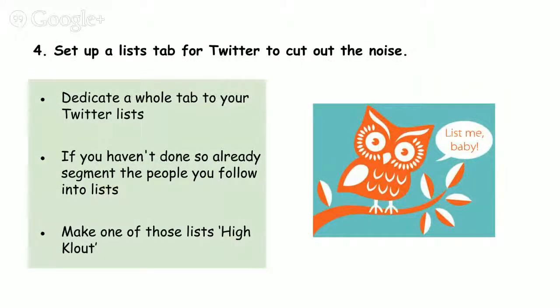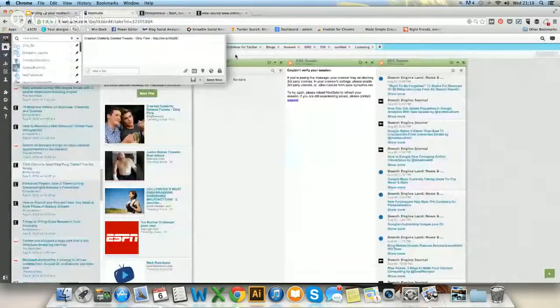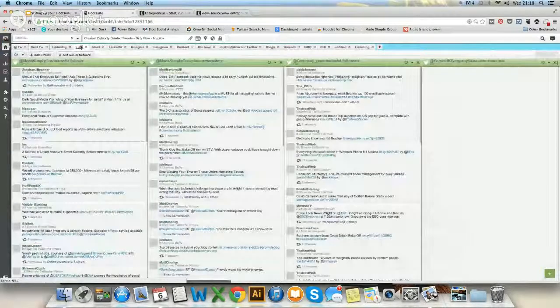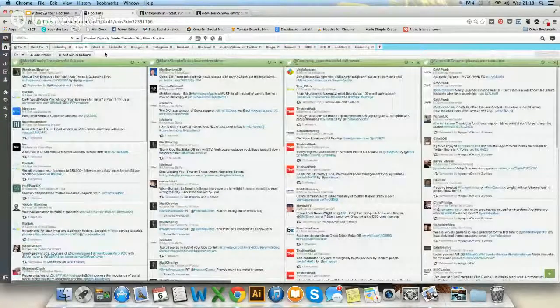Number 4, set up a list tab for Twitter to cut out the noise. So like we did with Twitter and the hashtags and the keywords, we can also set up a tab dedicated just to lists, which is also helpful. So you can see here I've got my tab dedicated to lists. Now lists are Twitter lists. For those of you who don't know, Twitter lists are just a way of organising all the people that you follow. All the people that you follow you can add into different lists and call them different things.